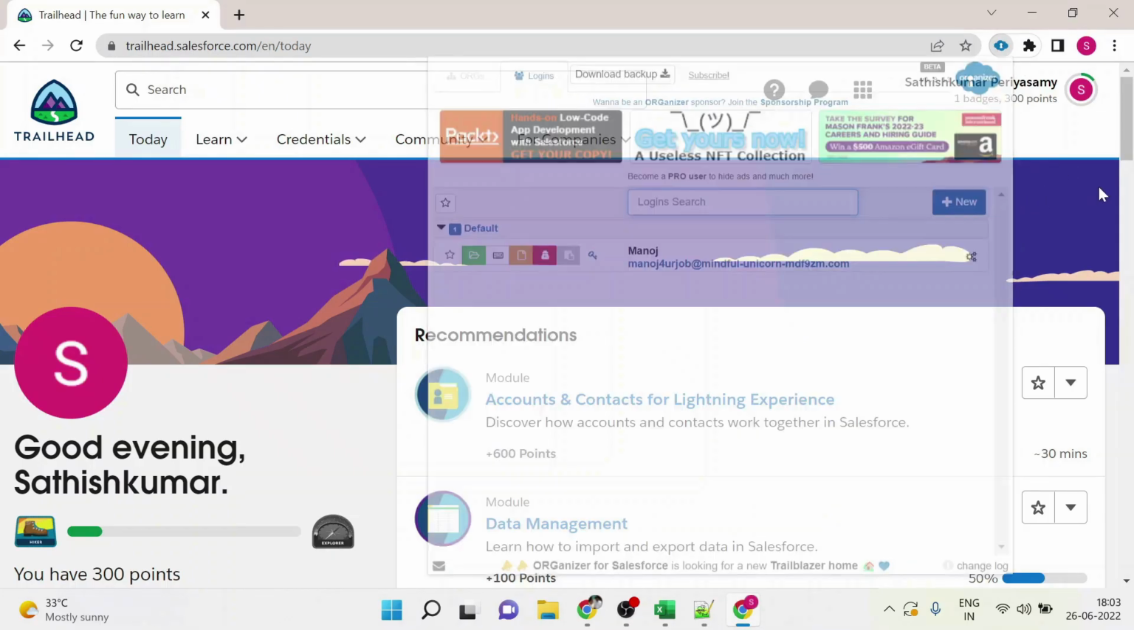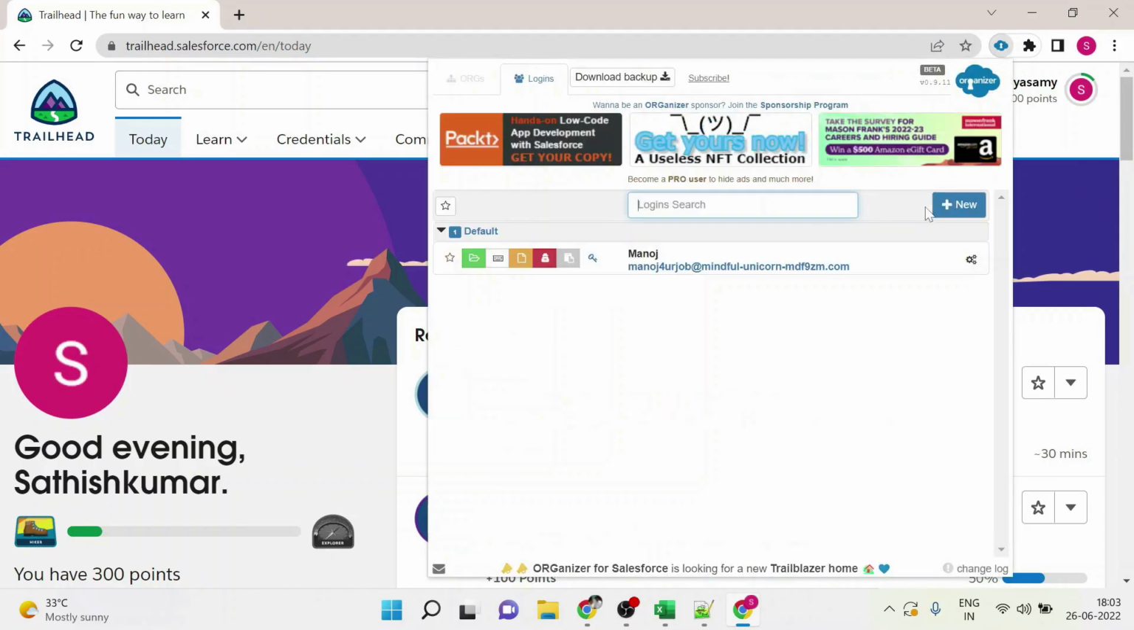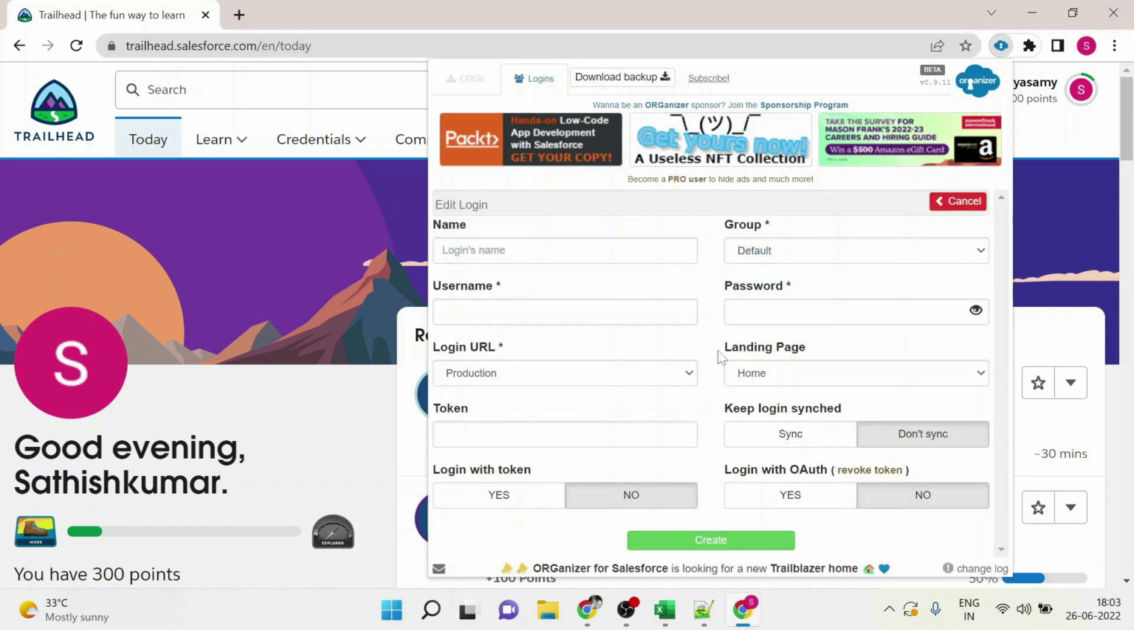Now, go to the Organizer for Salesforce. This is the window for Organizer. If you click the New button, it will ask for some details for login credential. Name is for display purpose. And username, it is your Salesforce username and password.